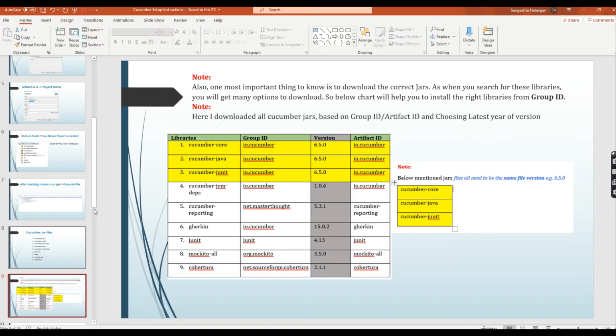Note one point here. I show you in this screenshot: first Cucumber core, and Java and JUnit. These three libraries must have a common version; don't select any other version. It should be mandatory. You should download these three jars with the same version. I downloaded all the Cucumber jars based on group ID and artifact ID, and I am choosing the latest version.